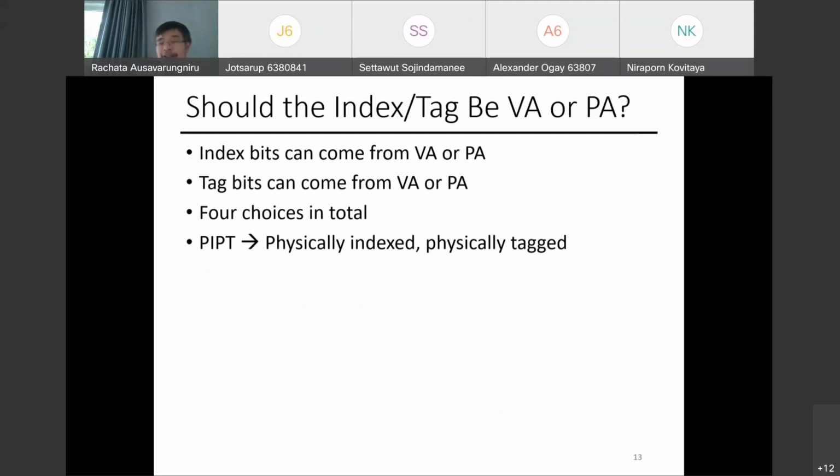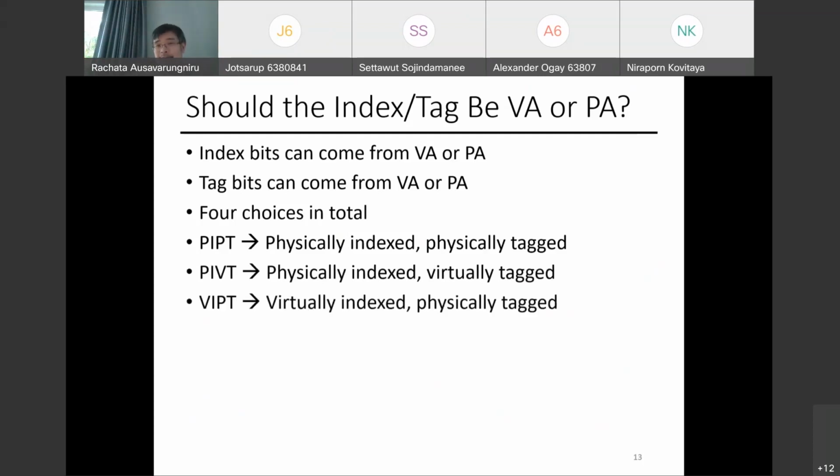The first choice is I use physical address for everything: physical address for the index, physical address for the tag. I can use physical address for the index, virtual address for the tag. I can use virtual address for the index, physical address for the tag, and I can use virtual address for everything, right? So now are we all on the same page? There are 4 possible choices, and we'll basically clear this up and end up with only one resulting choice.